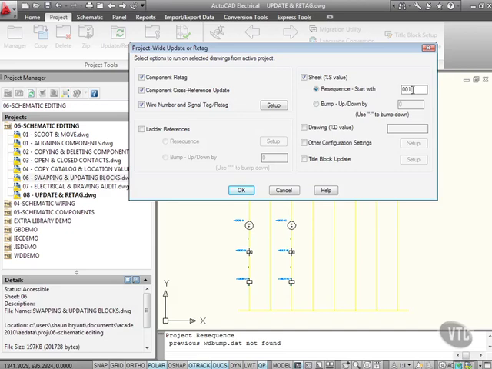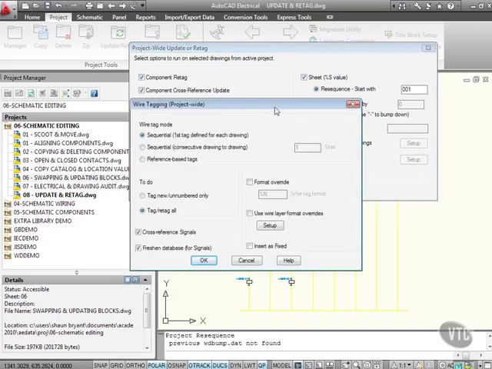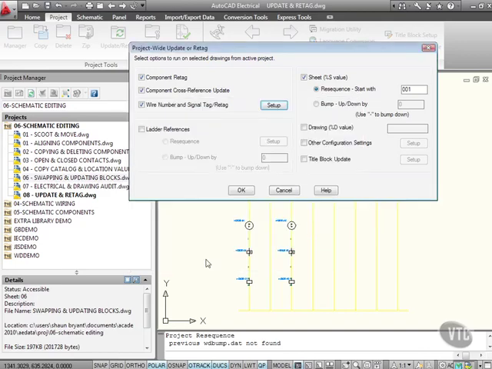Now, let's have a look at anything else that we need to set up here on the wire number and signal tag retag. So in the wire tag mode, it's going to be sequential. First tag defined for each drawing. Or you could do it sequential, consecutive drawing to drawing, or you can do reference-based tags based on the references in your drawing. I'm going to leave all of that as it is right now and just OK it.